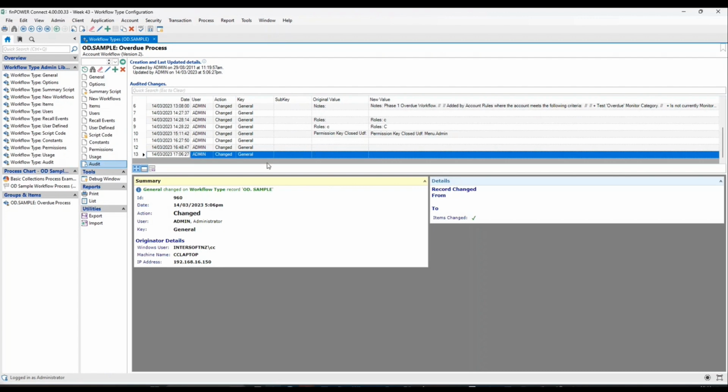Audit, this page will display any audited change to the workflow type record. The settings for what events are audited are in global settings.